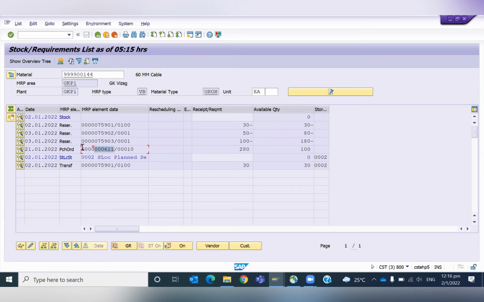Earlier the system was taking the database for a few seconds of time. Okay, it's an idle system, it cannot be quickly updated. So the purchase requisition is converted to purchase order. 280 requirement purchase order is already created, and total requirement we have how much? 180, and the reorder point is 200. So the total requirement is 380.